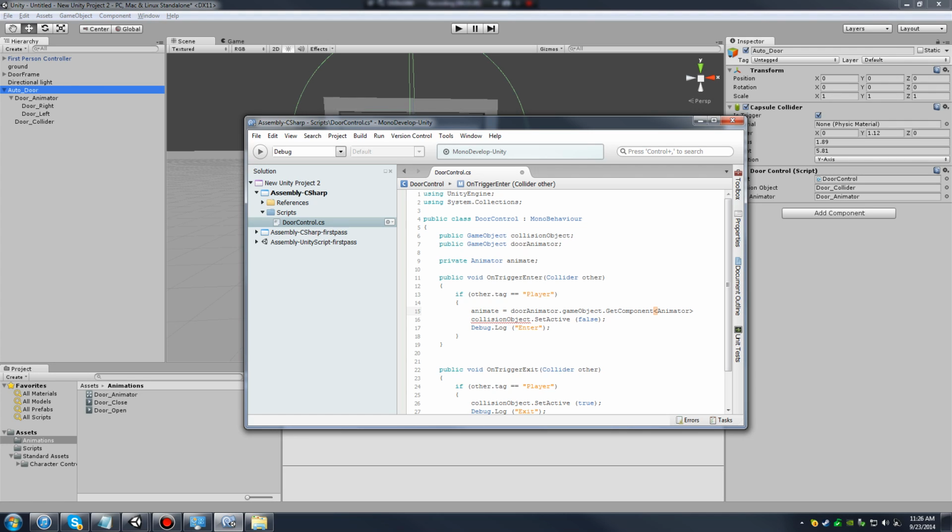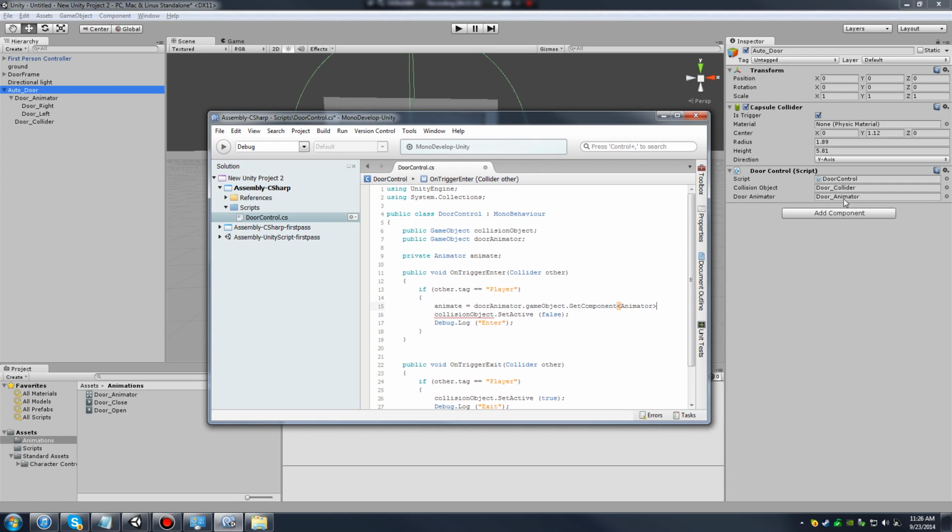What is it going to specify though? What is it going to mean? It means we're going to grab our door animator game object we just made, which was specified by our dropping and dragging our animator right here in our code. So from door animator into our script, door animator will now point to this animate variable, but what part of door animator do we want to get at?